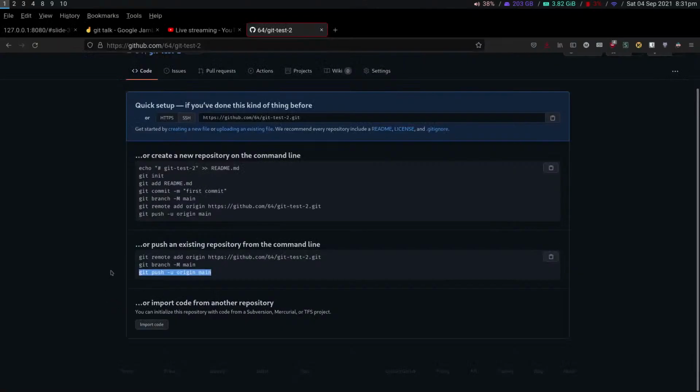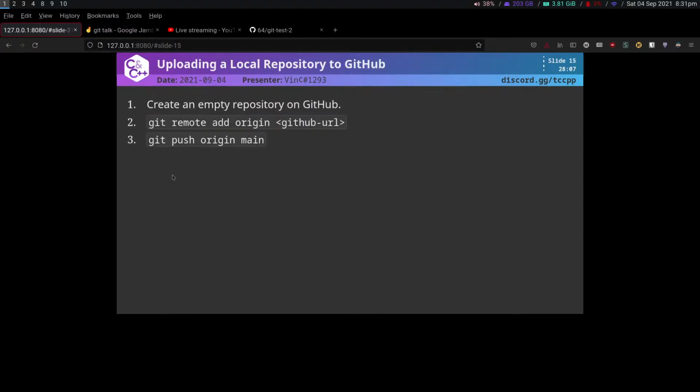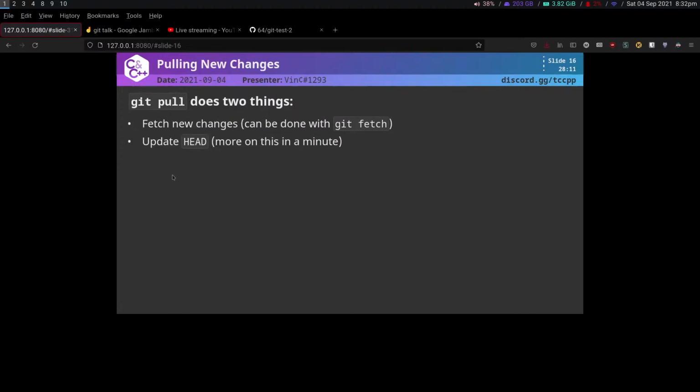Right. So git push will upload your changes to a remote repository. And then we also have git pull, which downloads changes from a remote repository. So this is useful when you're working on a project and someone else has pushed something to the remote and you need to grab their changes. You'd use git pull. And git pull basically does two things. First thing it does is actually download the changes.